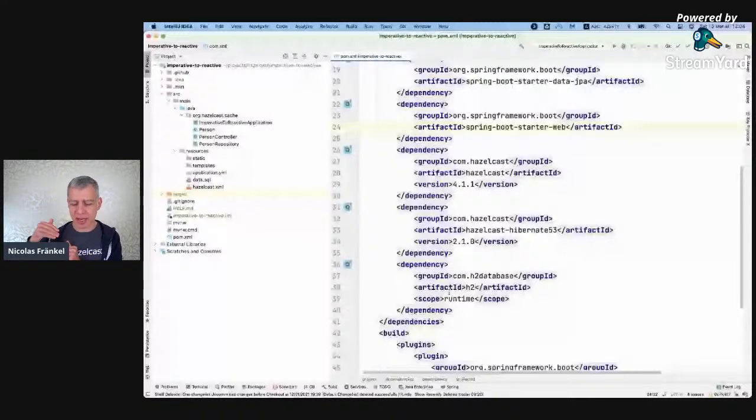So I'm using Hibernate and the integration of Hazelcast in Hibernate, so that when Hibernate does a query, it will populate the second level cache. And the next time I do the same query, I don't need to go to the database again. Let's see how it works. So I will launch the application.